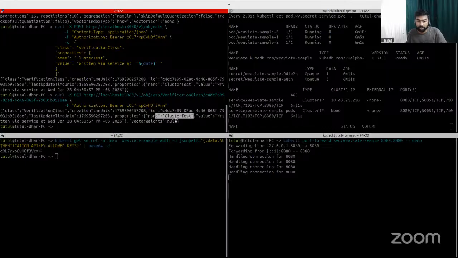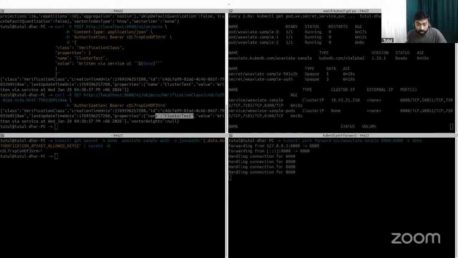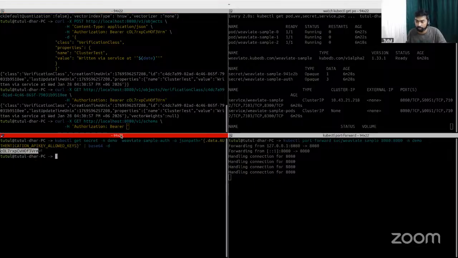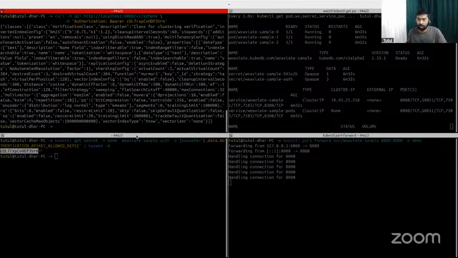We can also retrieve all classes defined in Weaviate using this command. I provide this command here. Here we have to use the API key also. Looks like we can get the classes: verification class.